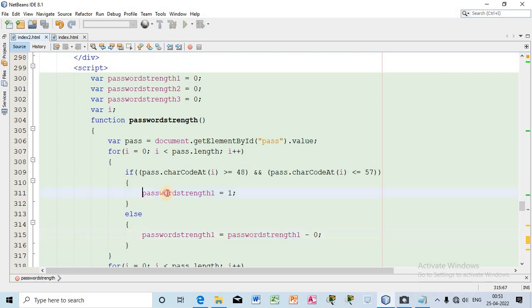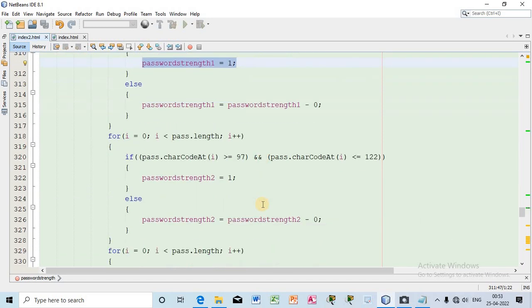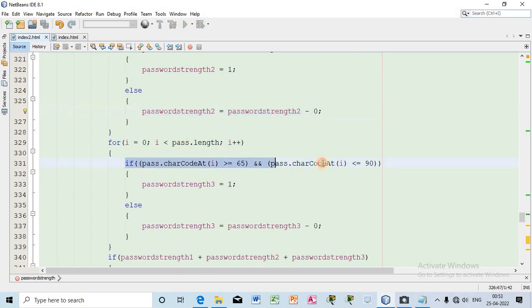If at least once it carries a numeric digit, what will happen? It will hold 1. Then after that, if it comes with some other character, what will happen? 1 minus 0 is 1 only, so it will be 1 only. In the same way, if it holds the small case, then password strength 2 will be 1, otherwise 0. And if it holds the uppercase, password strength 3 will be 1, otherwise 0.